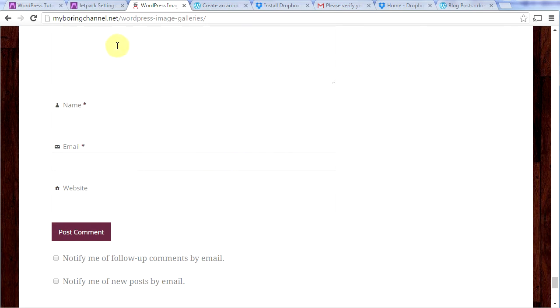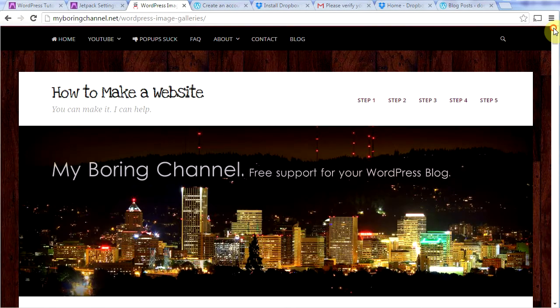Also, the subscriptions module allows folks to subscribe to a blog post's comments. So, for instance, if they leave a comment in here and then somebody responds to their comment, if they have clicked this box, notify me of follow-up comments by email, then if somebody responds to their comments on this post, they will automatically get an email. This is a powerful, powerful feature of Jetpack, folks. It's amazing that it's free.